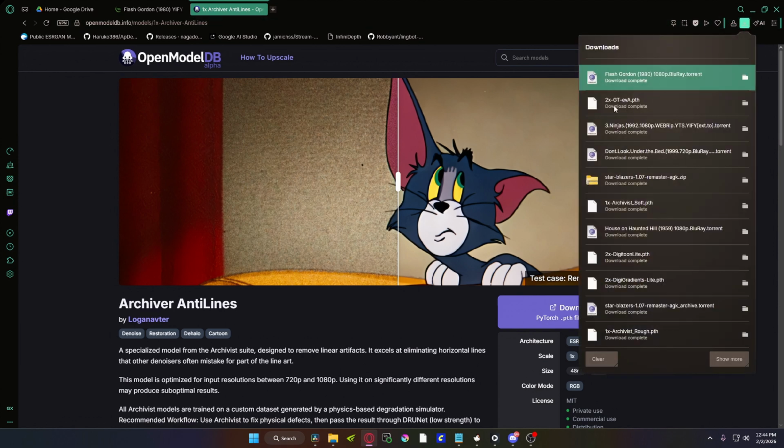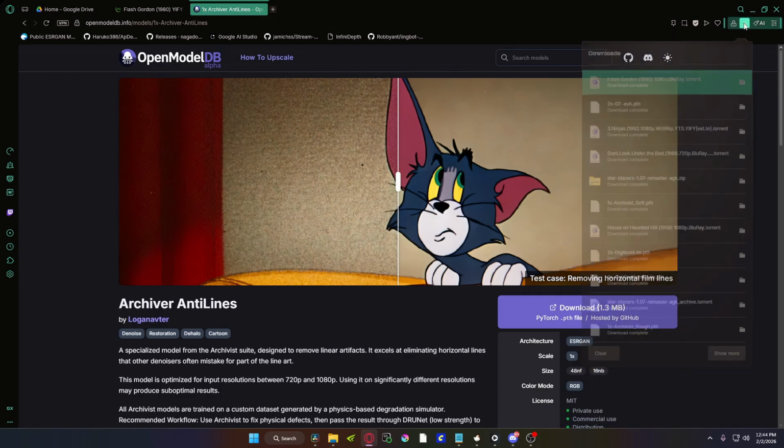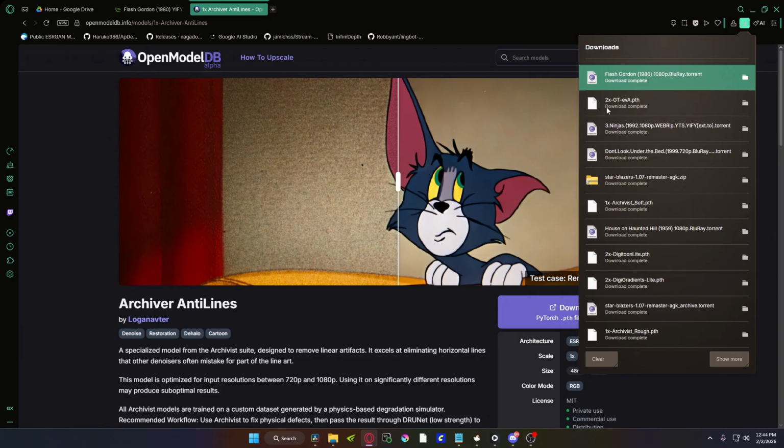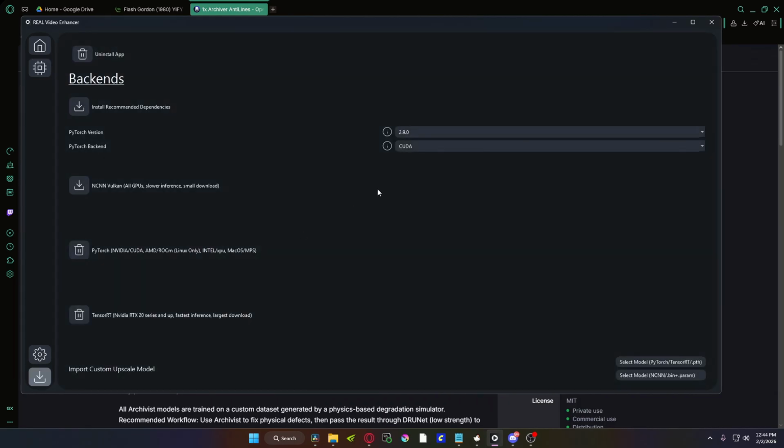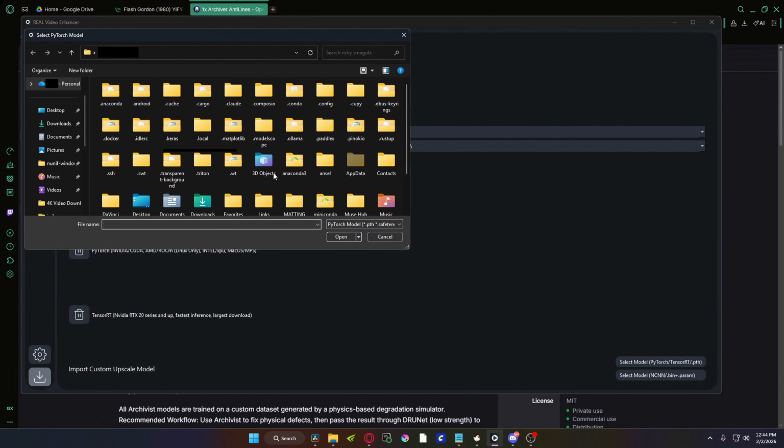Like for instance, this one, the 2X GT EVA, is a model that I'm using as well. You don't even need to drag it. You can just keep it in that folder if you want to. You open up Real Video Enhancer. You click this little download box in the bottom left corner. And then right here it says Import Custom Upscale Model, where it says Select Model, PyTorch, TensorRT, or .pth. You click that, and then you just go ahead and find that file.